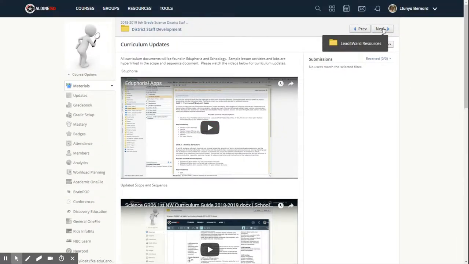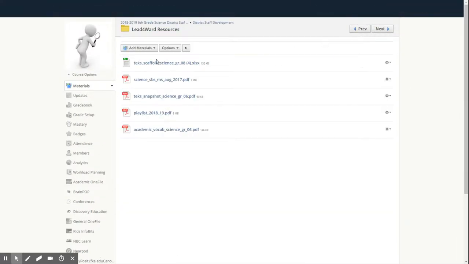Clicking next. Here I have a Lead Forward resources folder. So I've taken all of the documents from Lead Forward and put them in one easily accessible place within Schoology. So that's another way for them to have quick access without having to go into Lead Forward to get that information.